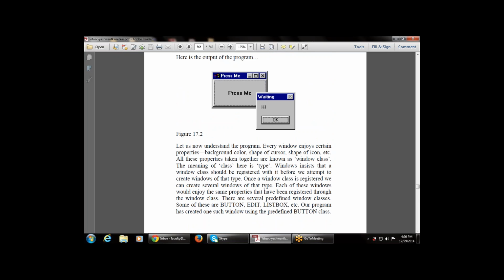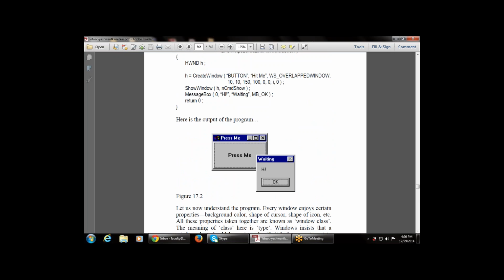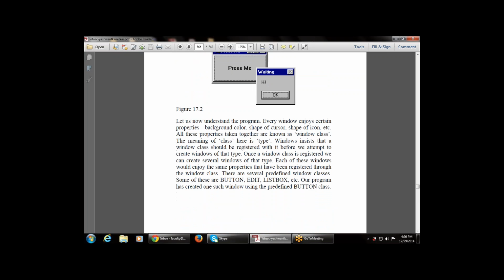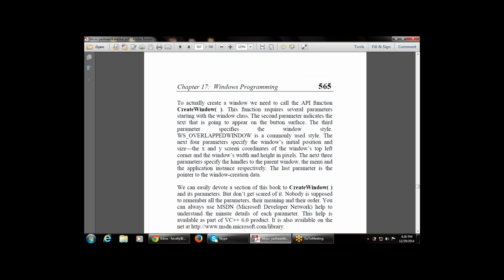So this is the WS window style, the commonly used style, that is an overlapped window, where windows overlap one over the other. So this is one, that is the button. This is what we have to display, that is "Hit me". So this is not "Press me", this is "Hit me". The third argument commonly used is the overlapped window.